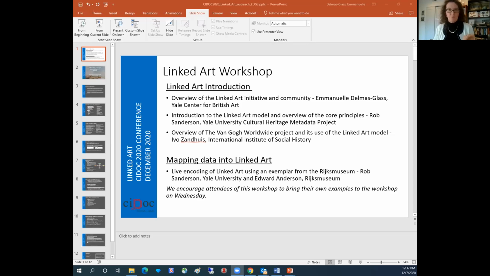Just to give you a sneak peek at the second hour, we'll be doing some live encoding of Linked Art, so stay tuned for that. Please stay with us. We might take a short break in between, but we'll look at real exemplar data coming from the Rijksmuseum, again with Rob Sanderson, with data provided by Edward Anderson from the Rijksmuseum. So this was an overview of what we're going to do in the next couple of hours.